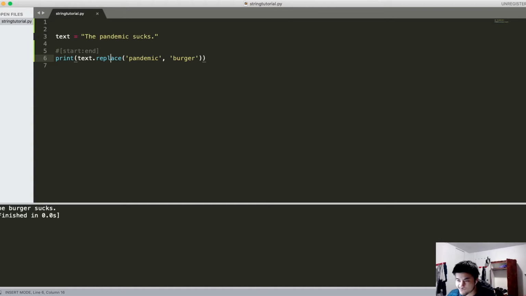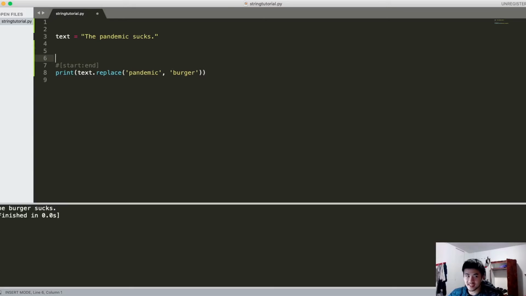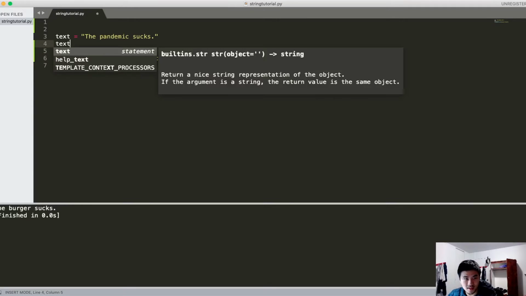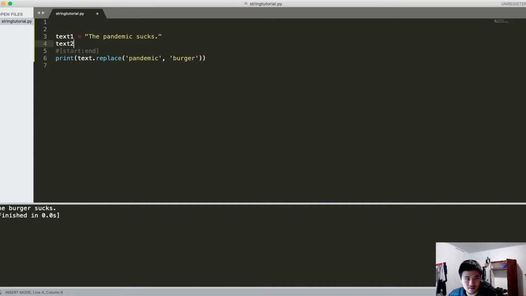And then another thing we can do is called concatenation. So let's just say we had this is text 1, this is text 2, and then we said, let's see, at least the vaccines are coming, right? Let's just say I wanted to combine these two strings.